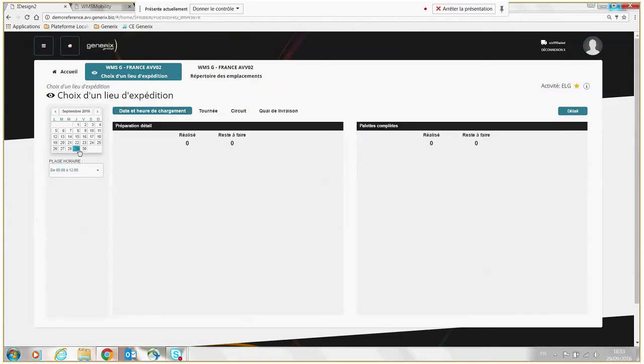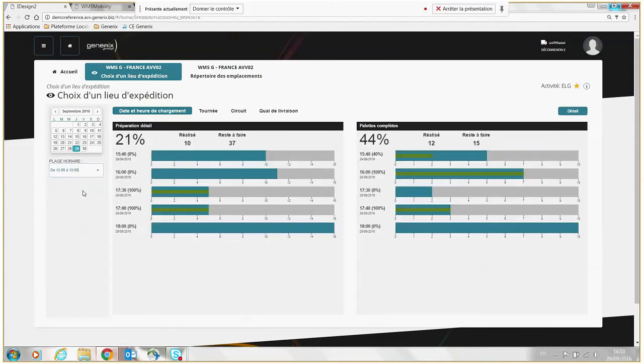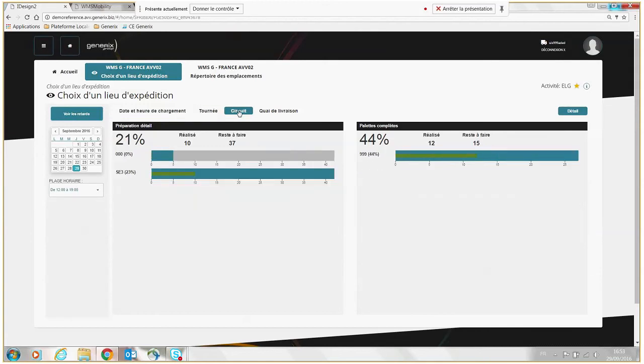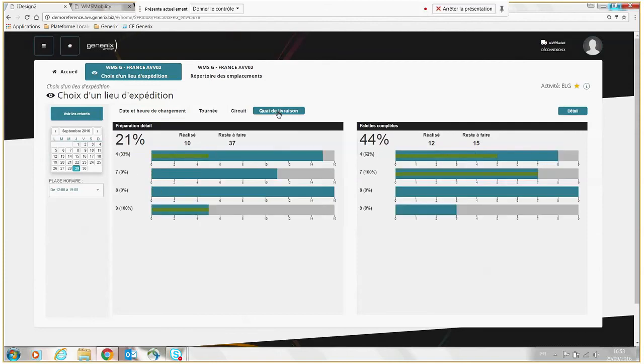So here on the 29th, if I go and look in the afternoon shift, I will see all my detailed preparation and all my full pallets preparation. And again, by date of loading, by round, by preparation pass, or by dock, I can see the progression of my preparation, what I've done compared to what I need to do.